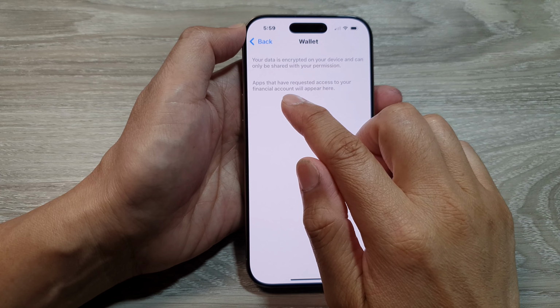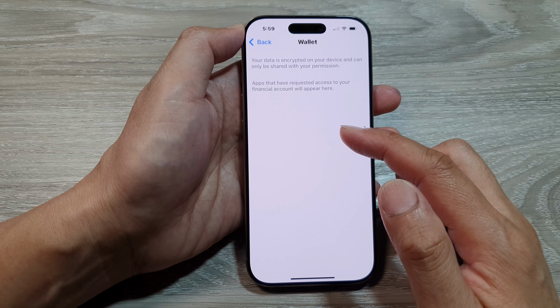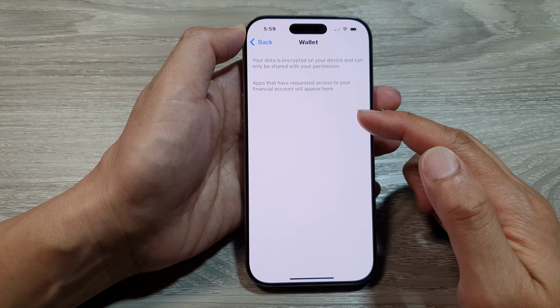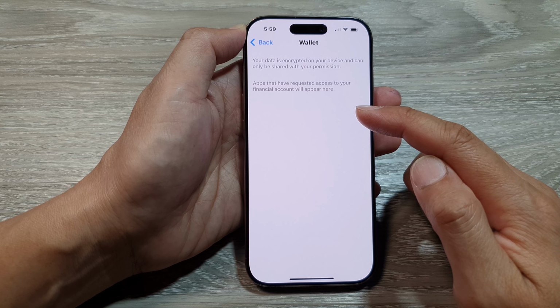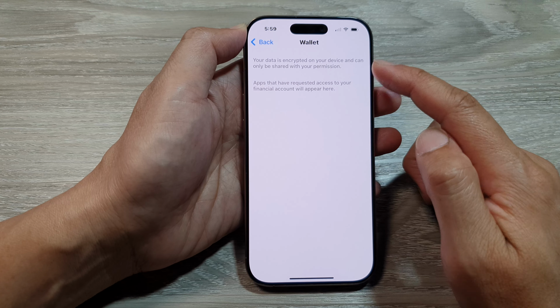And it says that apps that have requested access to your financial account will appear here. So once there are apps listed in the list here, you can then go in and choose an app. And from there, you can choose to allow or block an app's access to your Wallet data.